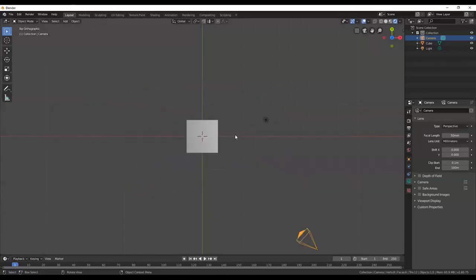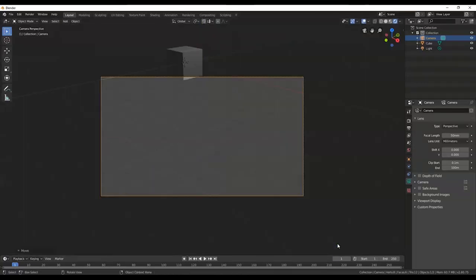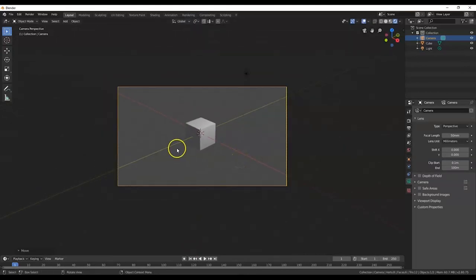7 for top view, 7 on the number pad. Right there, I have my camera selected. I can G for grab, pull it back. Left click there. 0 for camera view. Oh, so I zoomed out, but the camera's pointed down. G for grab, go up, and there we go, see, back in business.